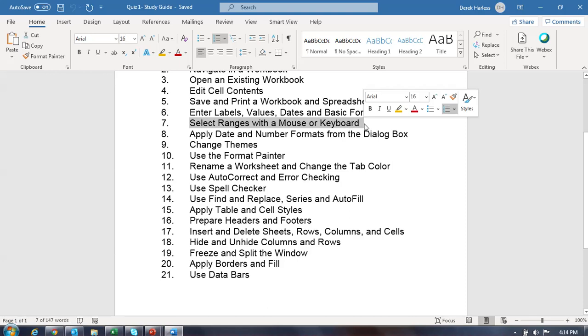Selecting ranges with the mouse or a keyboard. I went over this in my video tutorial from last week, and I posted an extra YouTube video on this. So this is literally just that trick that I showed you guys by clicking Shift, Control, and then one of the arrow keys all at once. That's all you need to know for that. We're going to go through applying date and number formats today using a dialog box.